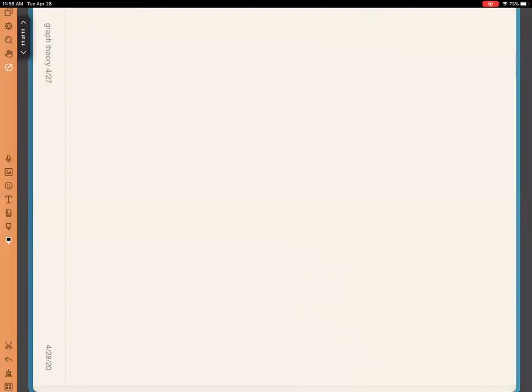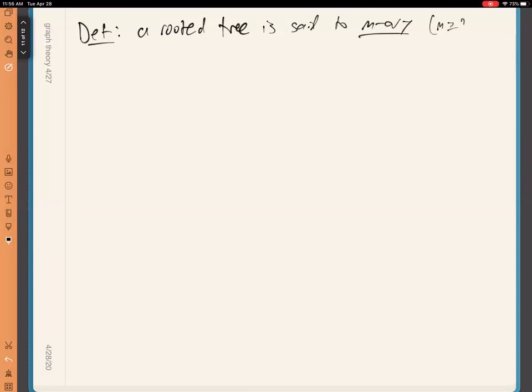One more bit of notation that I want to talk about. This is one scenario in which trees commonly occur, a very common type of tree that occurs in practice. A rooted tree is said to be M-ary, where M is some integer that's bigger than or equal to 2.